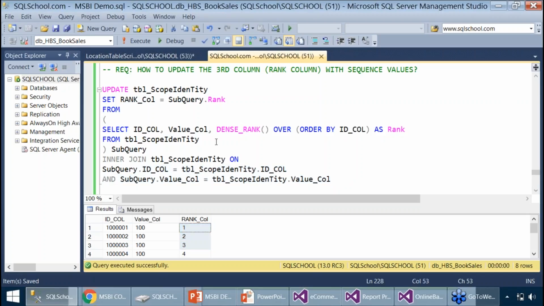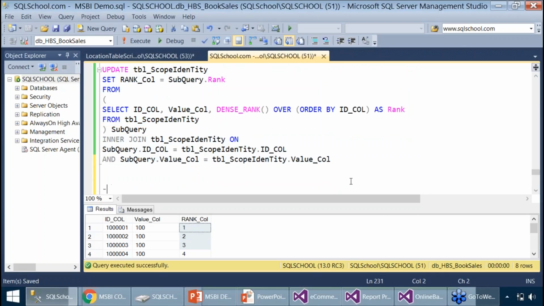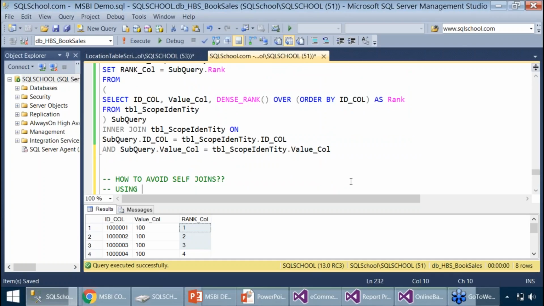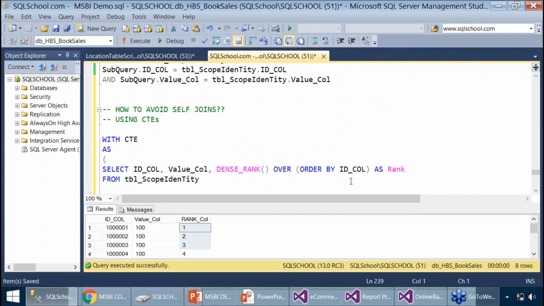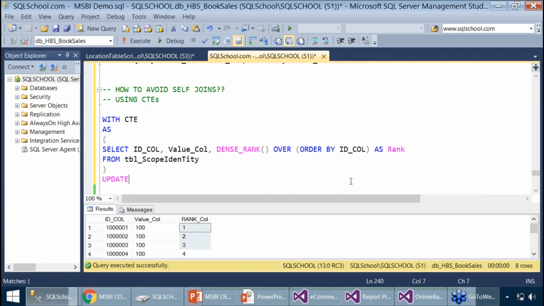So how do you address this type of problem? Simply put, how to avoid self-joins. Yes. Any answer? Got it? What I'll do is, with CTE as, please learn the query format by heart if required. With CTE as parenthesis, update CTE, set rank is equal to, simply say there the rank. I would say here rank value.